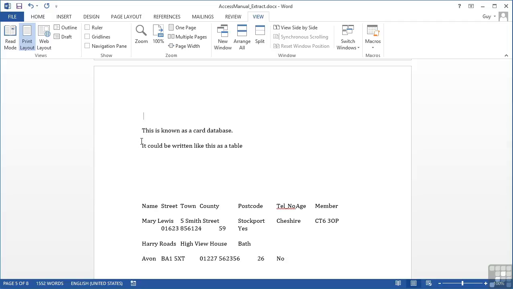So you have all these different views, print, reading, web, outline and draft. All different ways of looking at exactly the same document, exactly the same text, just different ways, depending on what you're trying to achieve.